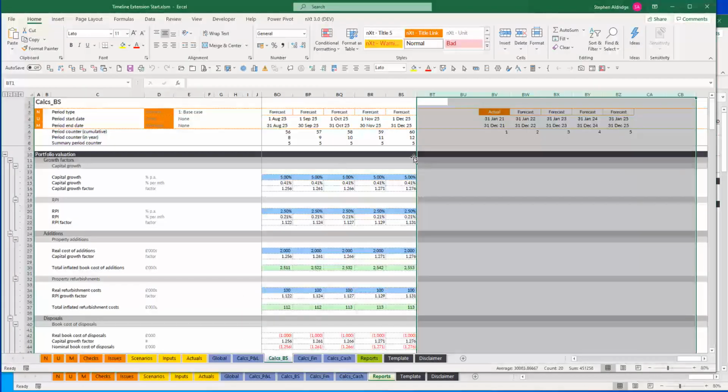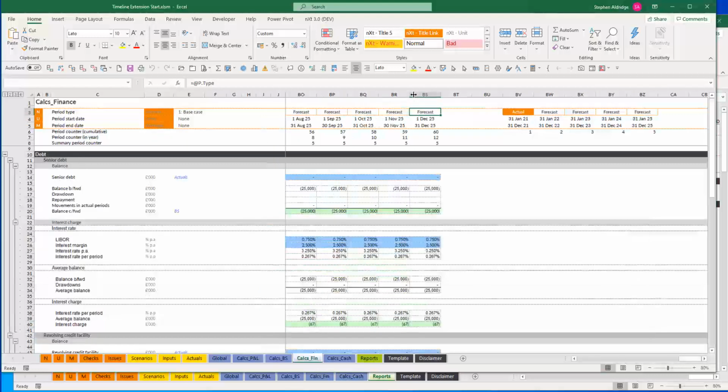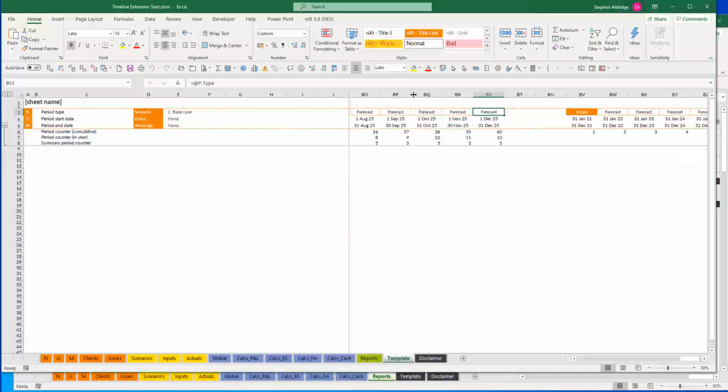So this is the model before we've extended the timeline again, and I'm going to start with this. Now there are a few prerequisites for this to work properly. The first one being one of the best practice items that we recommend. One of those recommendations is that all the time periods on all the sheets are in the same column. Now I've got a little utility which allows me to flick between the same cell on different sheets. So as I do that, you can see all of our December 2025 columns are in BS. So that's the first prerequisite.